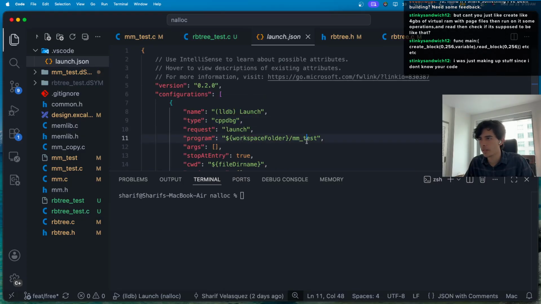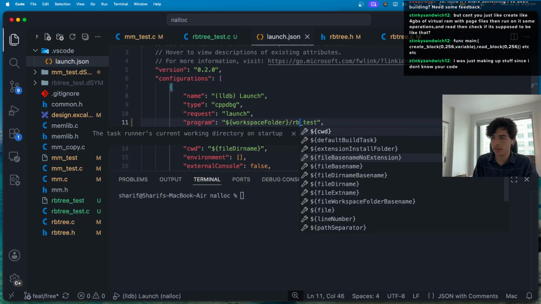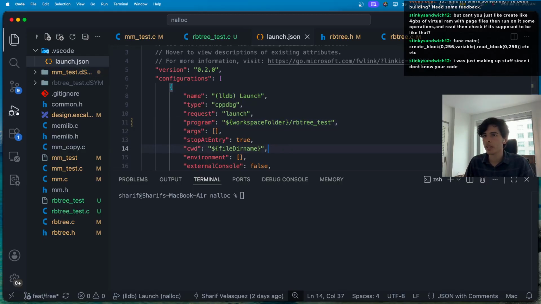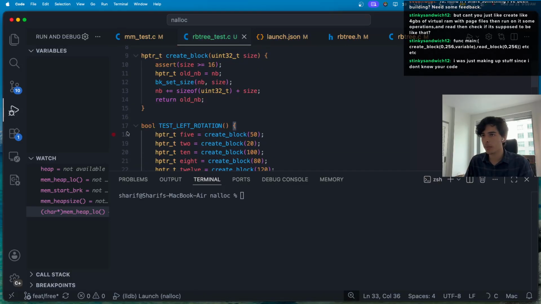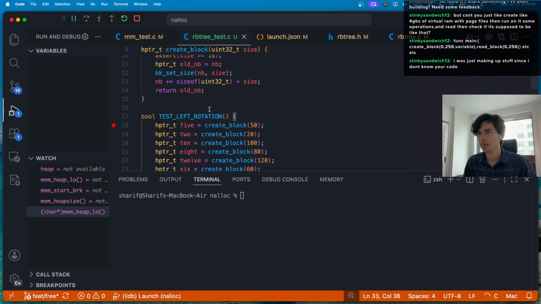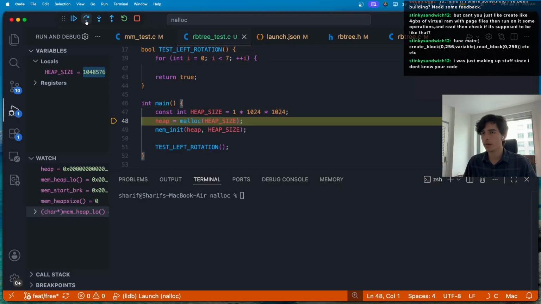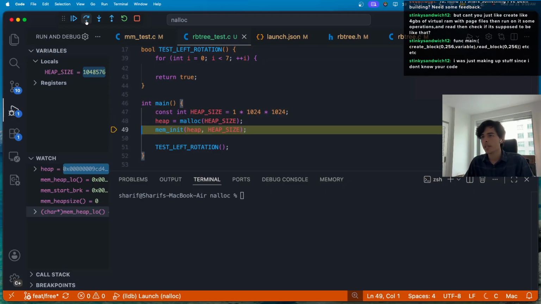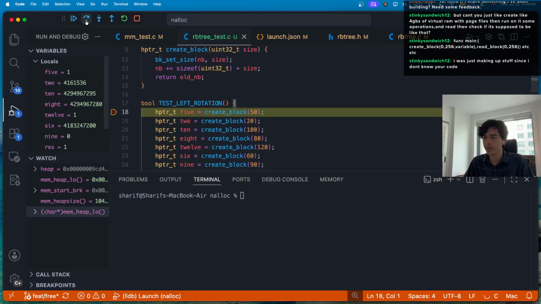So now we can run it. Let me modify this launch JSON to say that I want to run the arbitrary test instead. So let's run it. Let's see what happens. Let me introduce a breakpoint over here. F5. Okay. Heap size is equal to, hopefully, 1 megabyte. Yeah. Perfect. We malloc whatever that is. And then we continue. We test the left rotation.